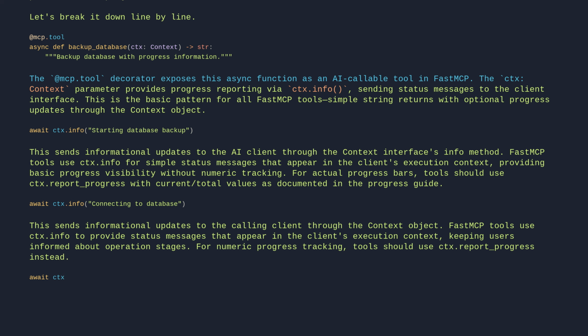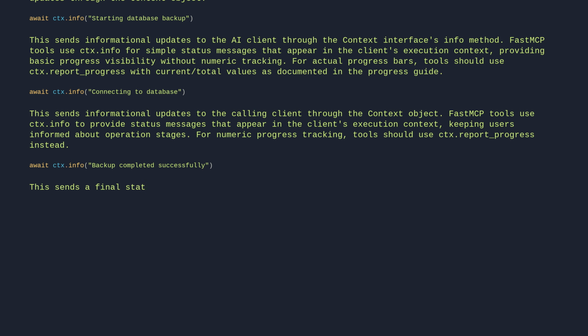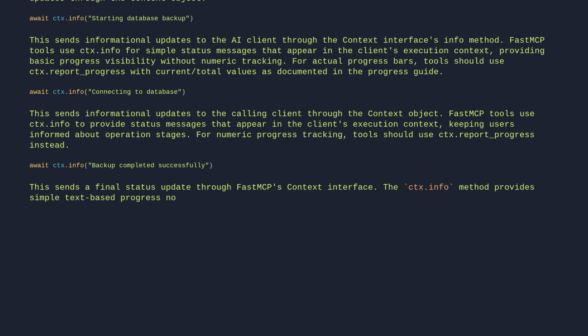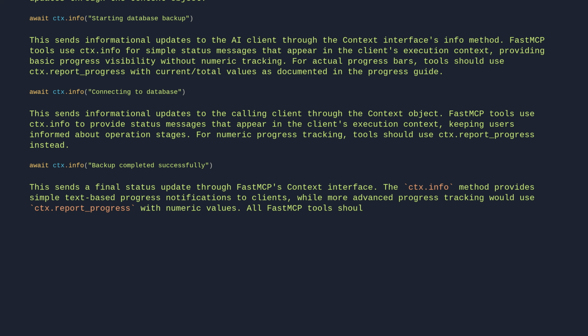await ctx.info("Backup completed successfully"). This sends a final status update through FastMCP's context interface. The ctx.info method provides simple text-based progress notifications to clients, while more advanced progress tracking would use ctx.report_progress with numeric values. All FastMCP tools should use context for consistent status reporting.